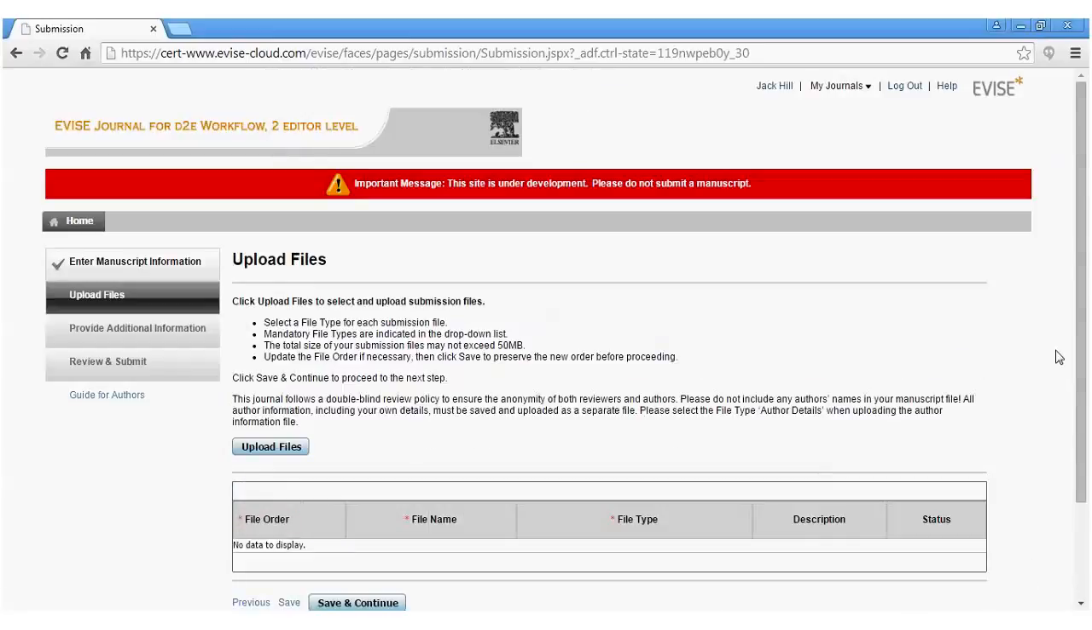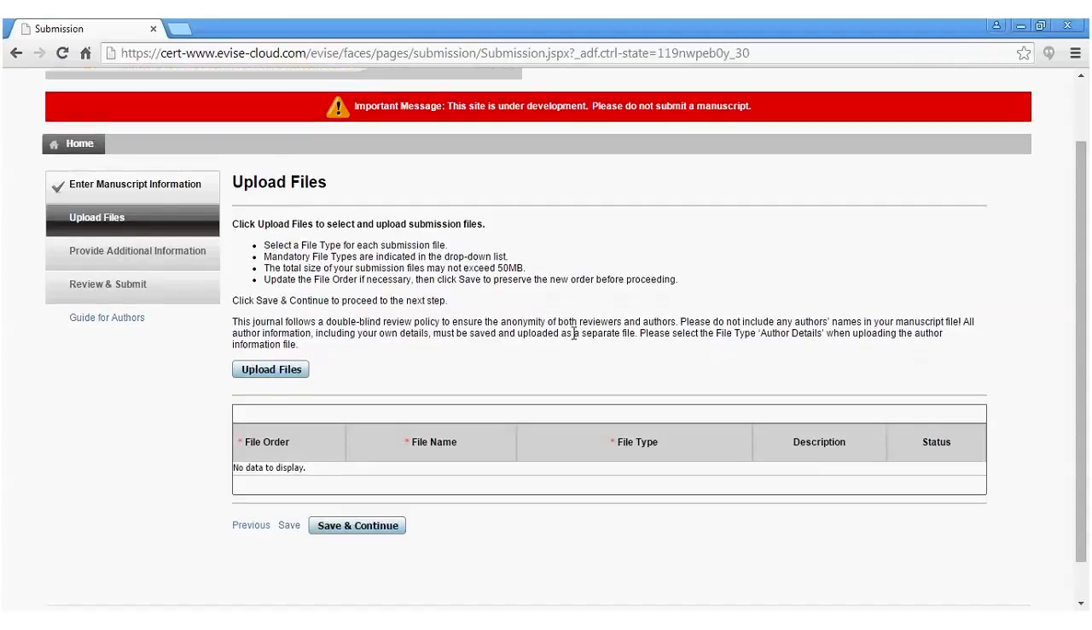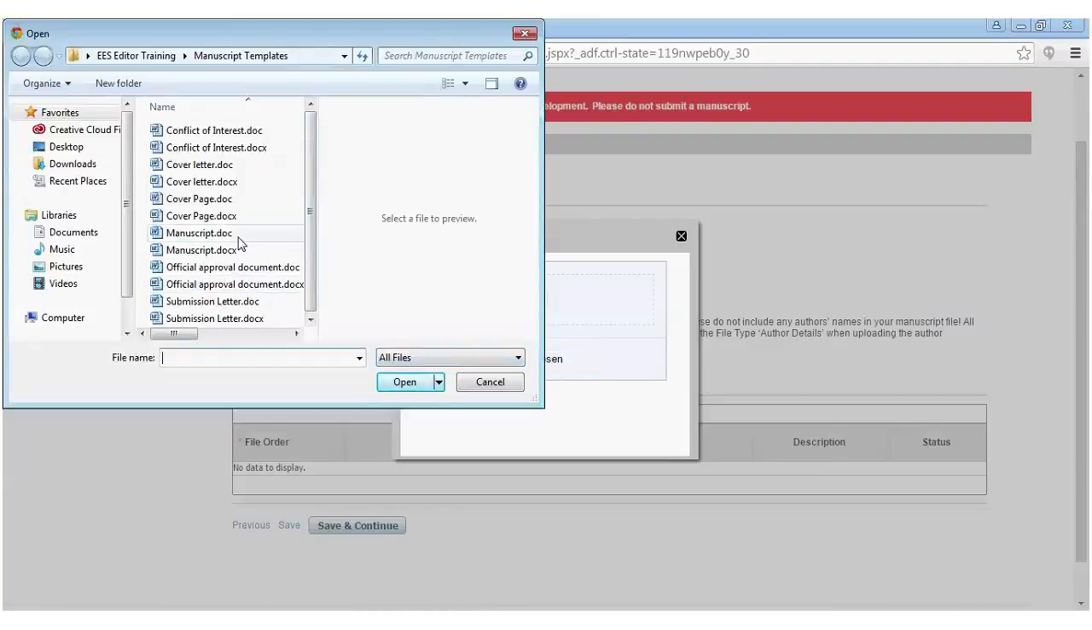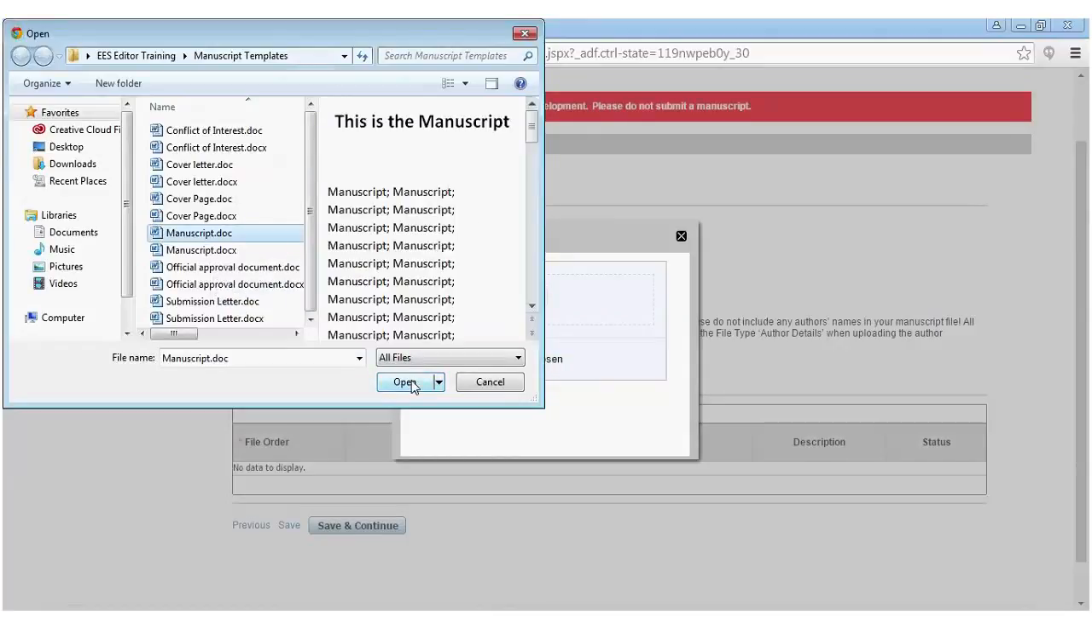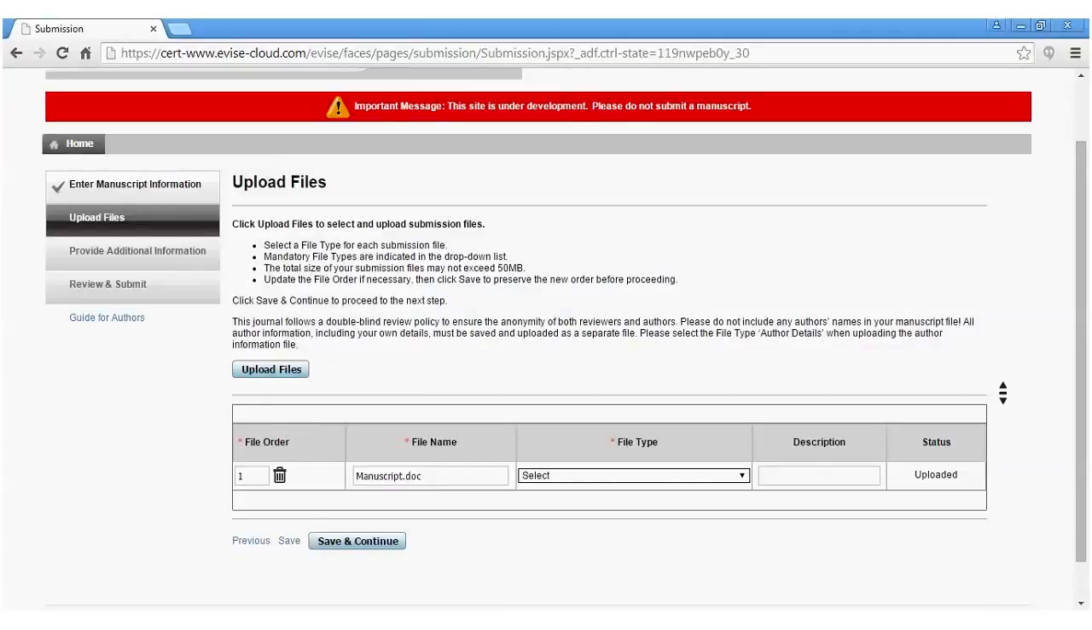And then you're going to be brought to the site where you upload files. There are some file types which are mandatory, and for KIJOMS you will definitely have to provide a manuscript, and you will do so by clicking on Upload Files. You will have to choose a file, and this is usually from your desktop. I have some template files over here, a manuscript. Open it. It's then going to be uploaded, and you can see the status that it is uploaded.